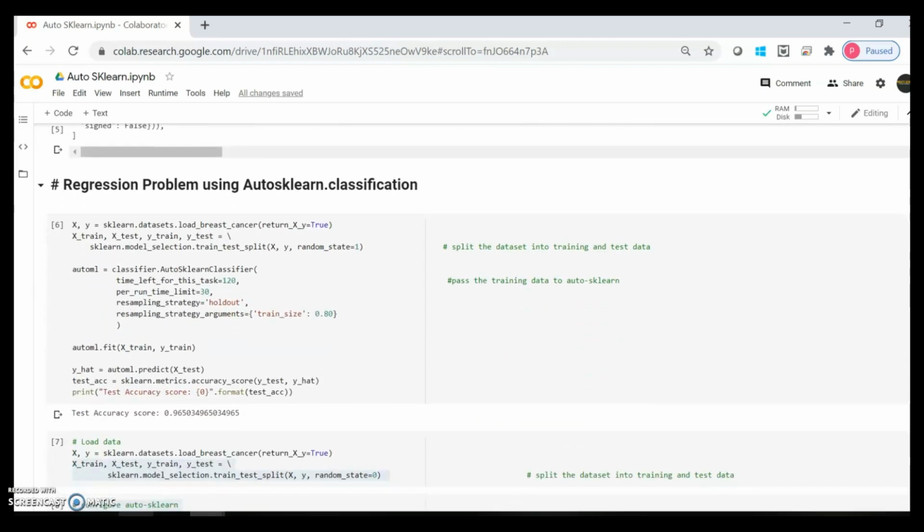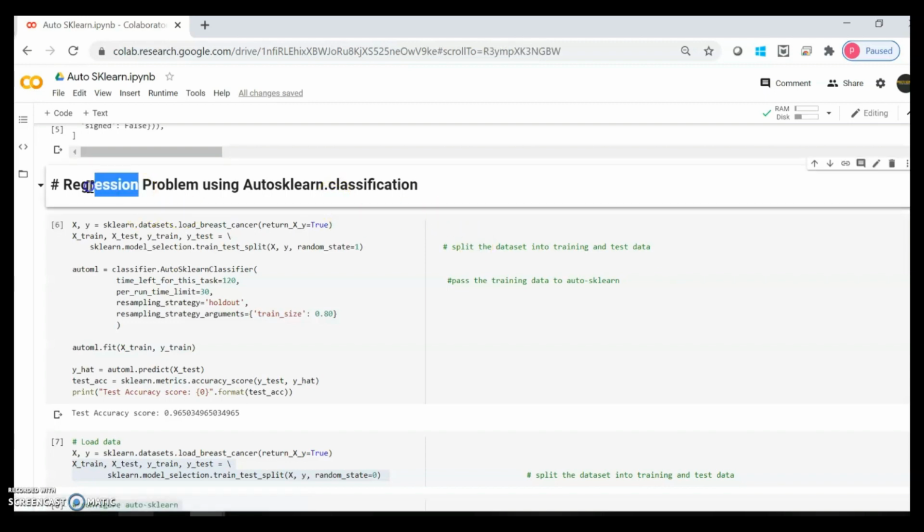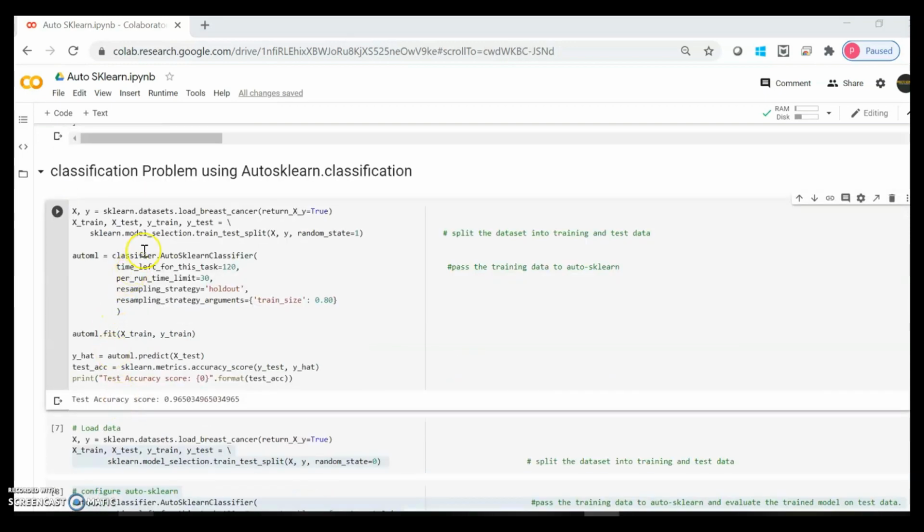Now let's come to the AutoSklearn.classification problem. Sorry, this is not regression, actually this is a classification. In this classification problem, I have taken a breast cancer dataset from the Sklearn library. Here I am doing the same thing: I am loading the data, and after that splitting it into train and test sets. Then I am using AutoSklearn.classification.AutoSklearnClassifier, and passing the training data into AutoSklearn.